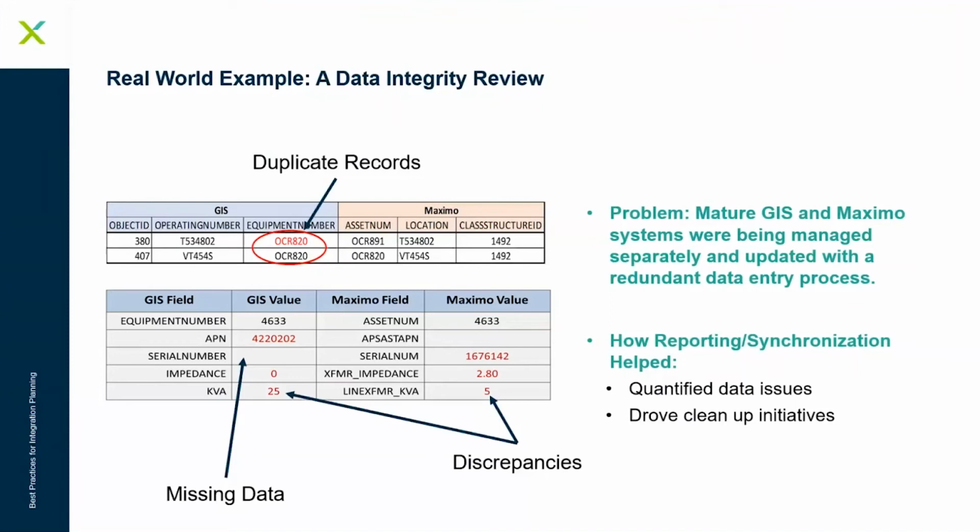So for example, GIS indicated that a transformer had a KVA rating of 25, where Maximo indicated a rating of 5 for the same asset. And discrepancies like this are extremely problematic for an organization trying to make informed decisions about their assets. So using our platform and the reporting functionality, they were able to do this comparison, and it really led their data cleanup efforts by identifying these issues.